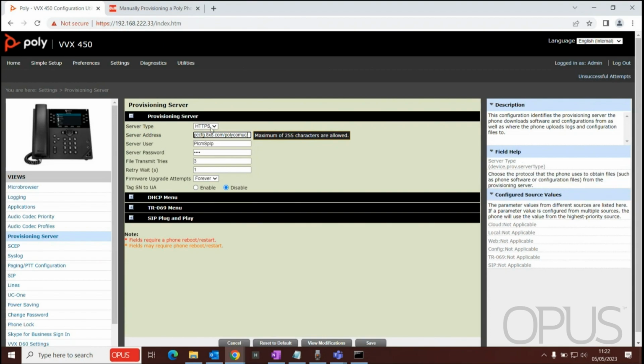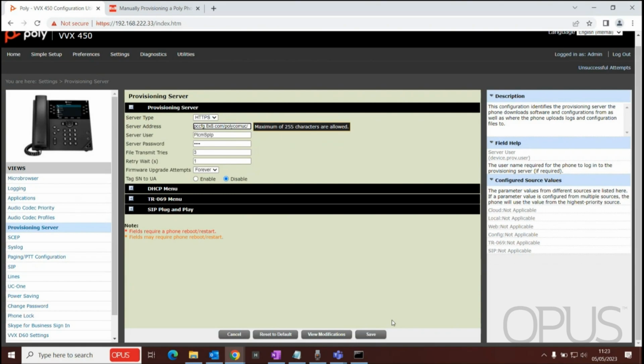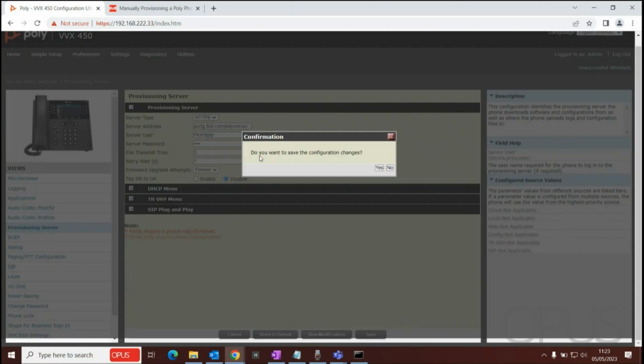So now that we've changed the server type to HTTPS and we've changed the server address, all we're going to do at the bottom there is click Save. Do you want to save the configuration changes? Yes, I do.